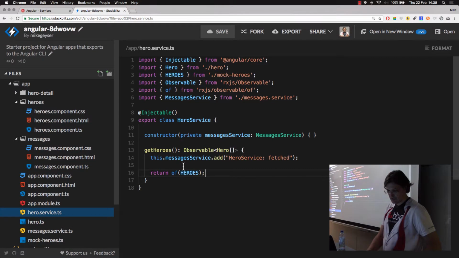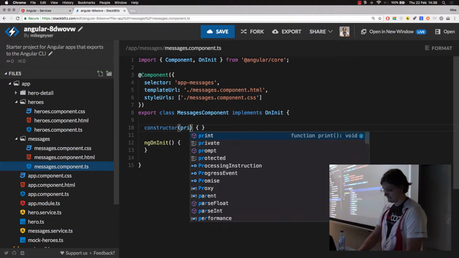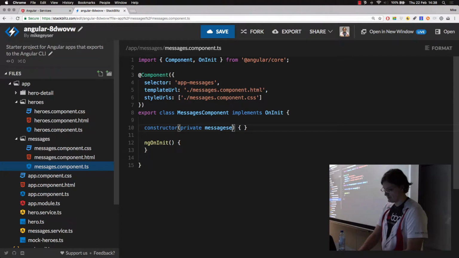What we want to do now is write that into our messages object here. So over here, we're also going to inject the messages service. Okay, we're going to import it. I'm going to try it and see if it does the right thing. No, it doesn't do the right thing.